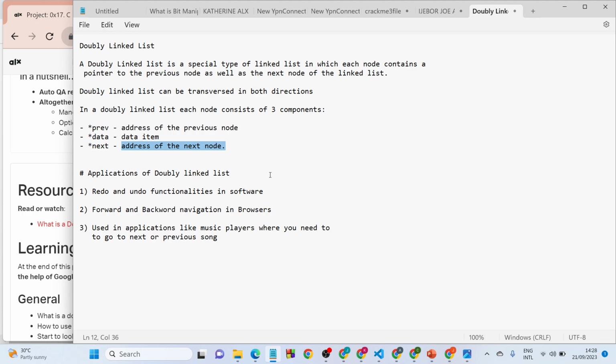And we want to look at applications, because with most projects you just work on them, but you appreciate a project more when you understand its application. So what are the applications of a doubly linked list? One, you use it for redo and undo functionalities in a software, because it can traverse both front and back.